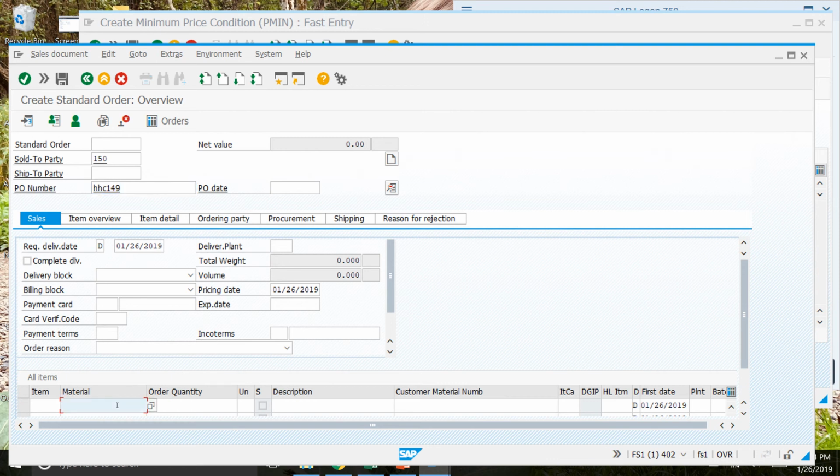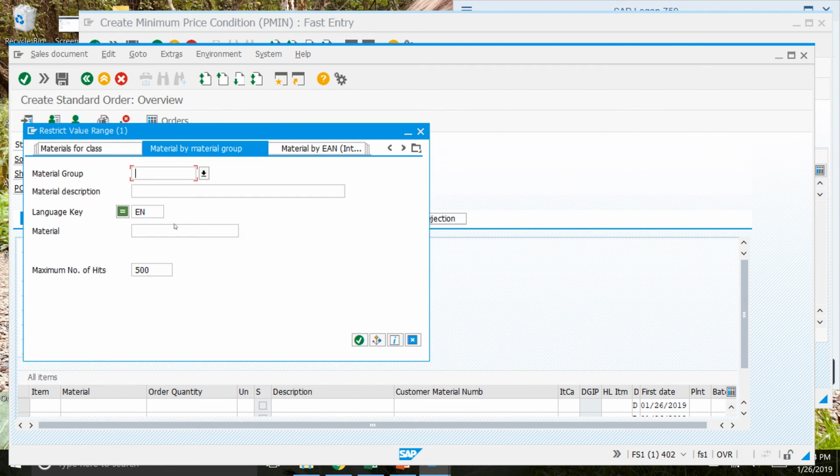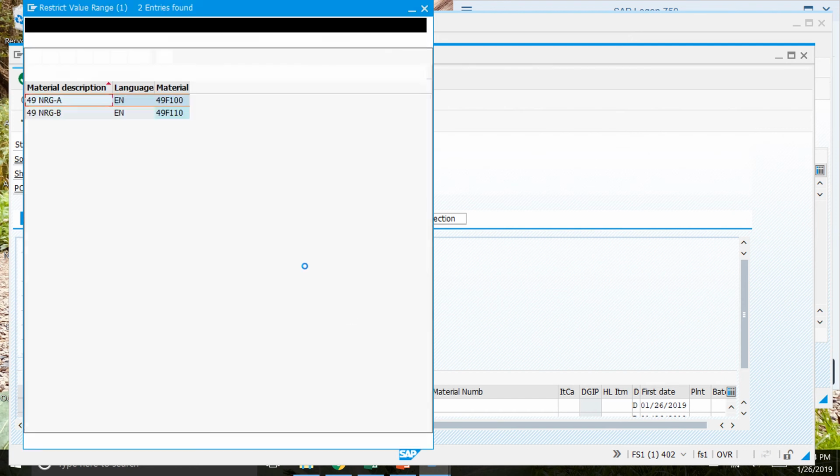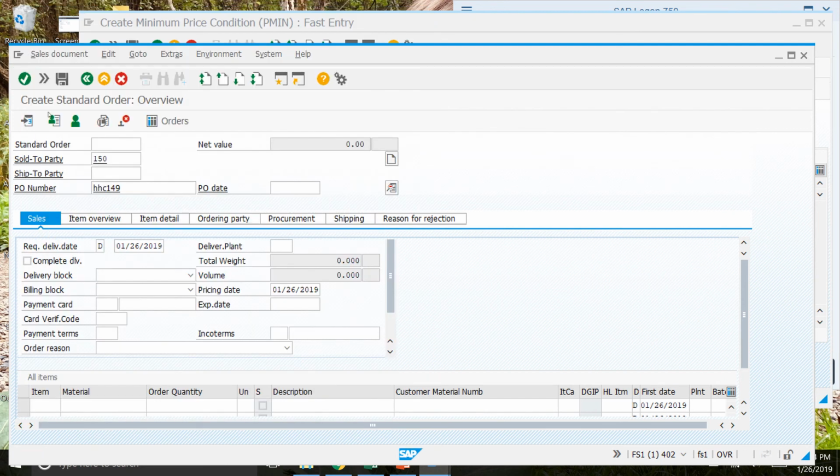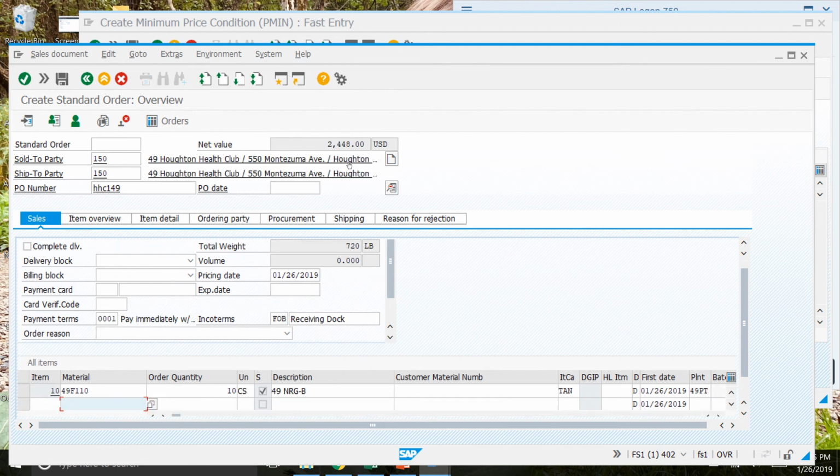The material, search for that. So again, this is exactly the same that we've been doing, material by material group, drop down, sales, material here is your number, and then the asterisk, search for that. Energy B bars is what we're selling them. And the order quantity, again, is 10, just like we did earlier. Then we can click this, and that will populate everything out.